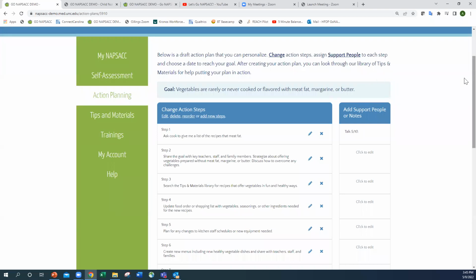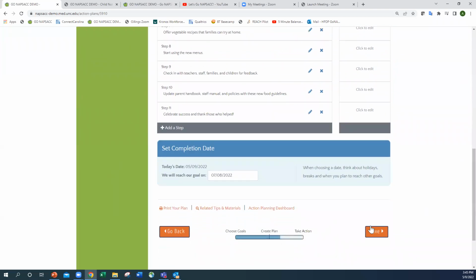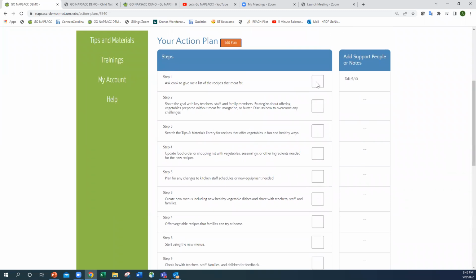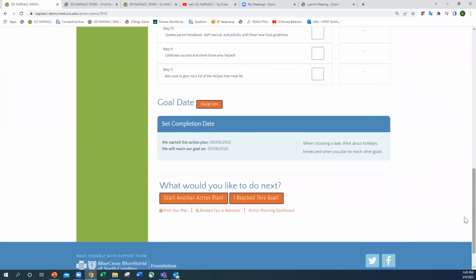As they move through and finish their action plan, when you're done, you want to save it. And then it looks like this, so that as I finish each step, I can check it off to let myself and others know what I've done. I can also print my plan the same way I've shown you other things to print, because we know the providers aren't necessarily going to be in Go NAPSACC every day. Perhaps they need to print out their action plan, put it on their bulletin board in their office, share it with their cook in this case, whatever makes it easiest for them.